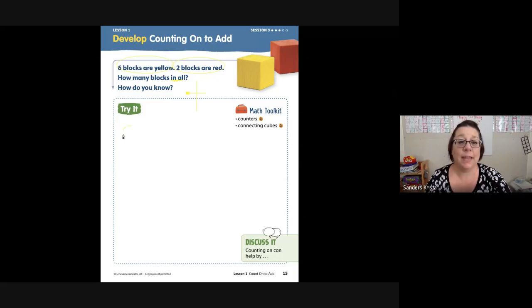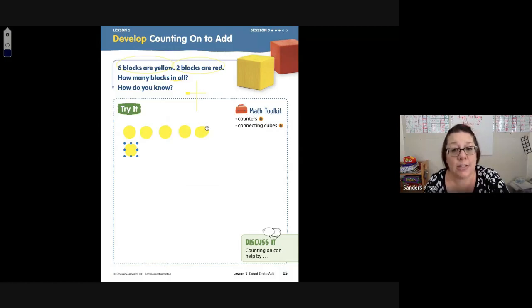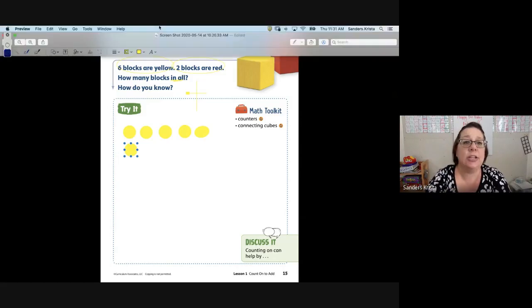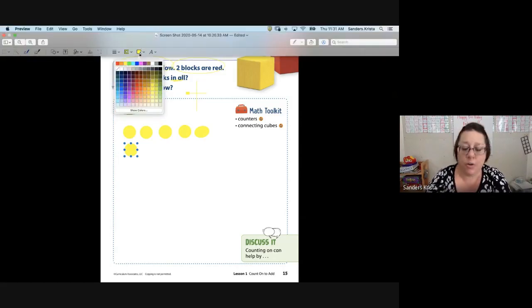Here we go. 1, 2, 3, 4, 5, new line, 6. So Mrs. Sanders always has a rule that she likes to line up her ones just like this so that there's 5 on top, just like you learned in kindergarten. One more is 6, and 6 is on the bottom row. So 6 blocks are yellow and 2 blocks are red.